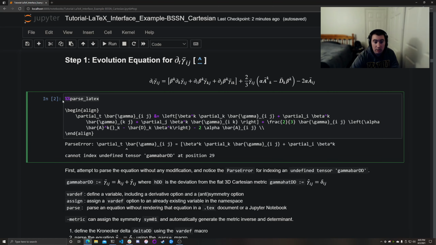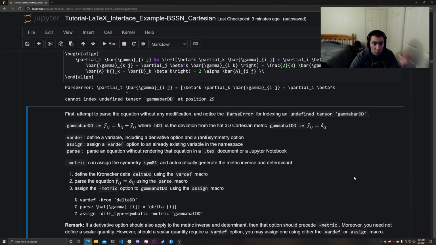Something to note, I'm going to use this parse LaTeX cell magic, which is included in the LaTeX parser package, and the reason for that is it renders stuff beautifully in the Jupyter environment. So inside this notebook, if the equation parses correctly, we'll see the rendered TeX. If it doesn't, we'll receive an error message, but we won't have a stack trace. So it keeps everything nice and compact. The error message is undefined tensor gamma bar dd. So we need to define that.